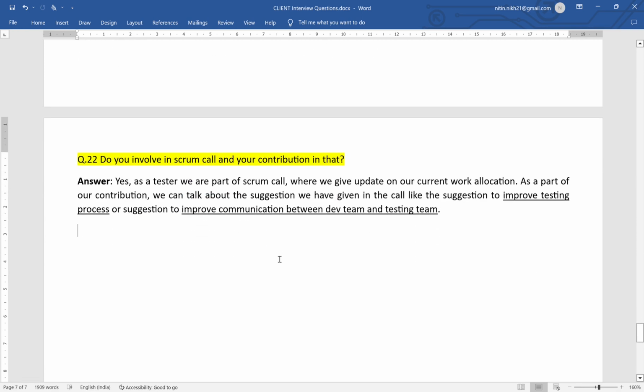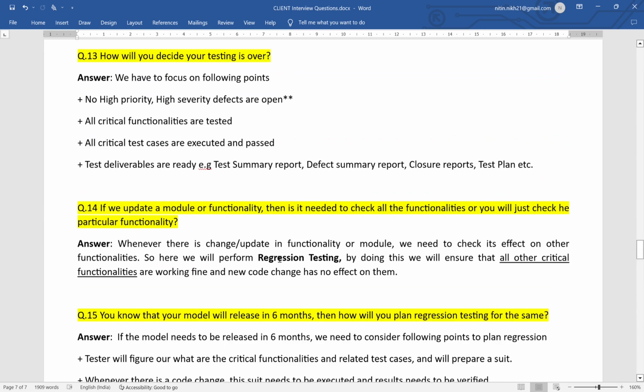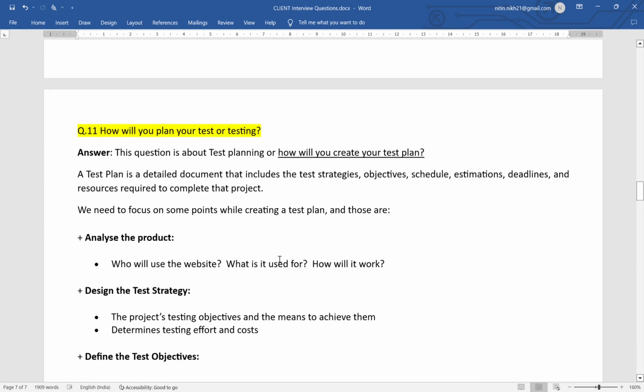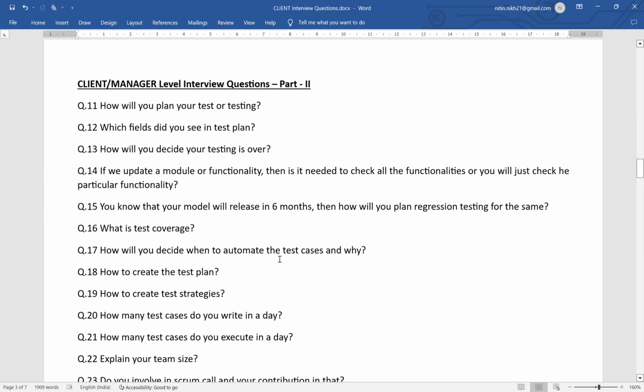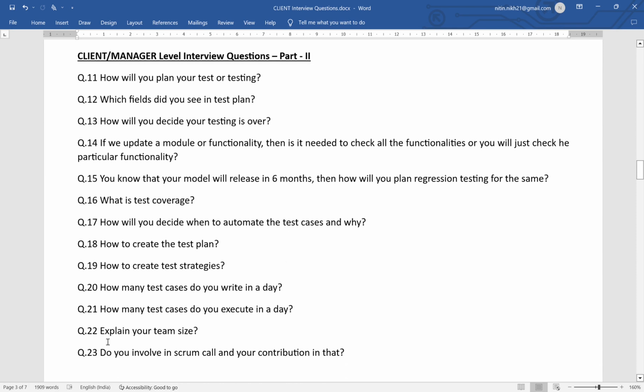So these are some of the important questions which we have covered today, and which are mostly asked in client and manager level interviews. Okay, in part 1 I have covered 10 questions, in part 2 I have covered 13 questions, so a total of 23 questions are there, and I hope this will help you clear your manager or client round. I will attach this document in the description of the video. Please download this file and you can refer to it for your further studies.